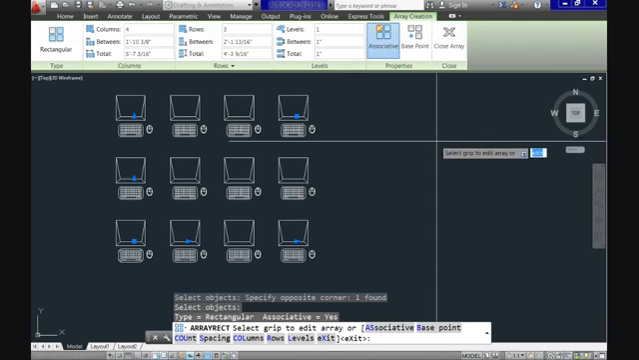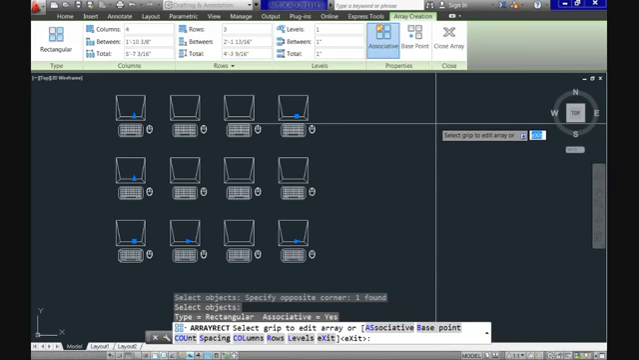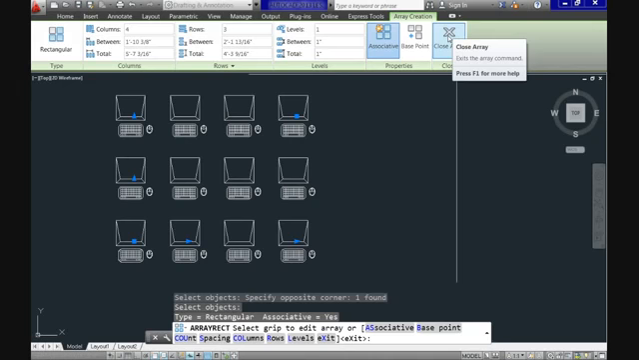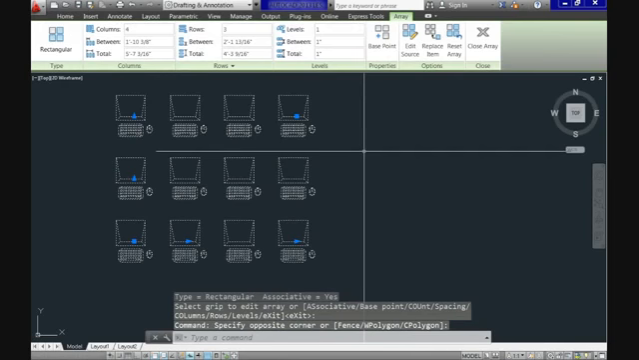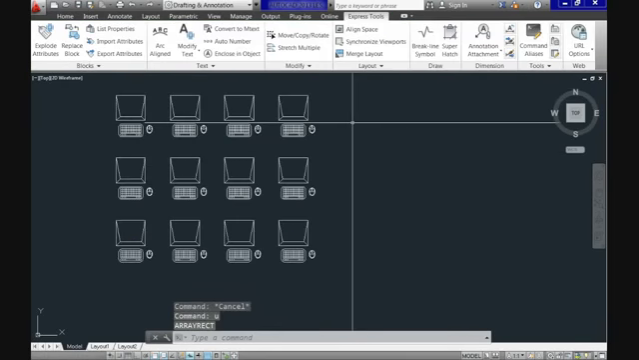And the final is the close panel that you can use once you're done changing or modifying your array. Once you hit this, it closes itself. Or also it closes once you close the command, and in this case, of course, you hit enter.